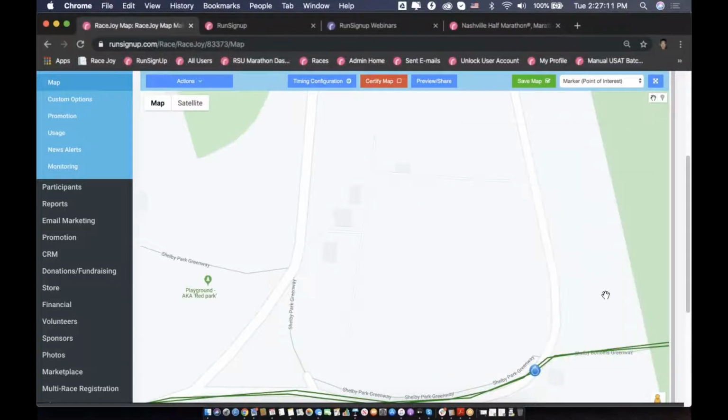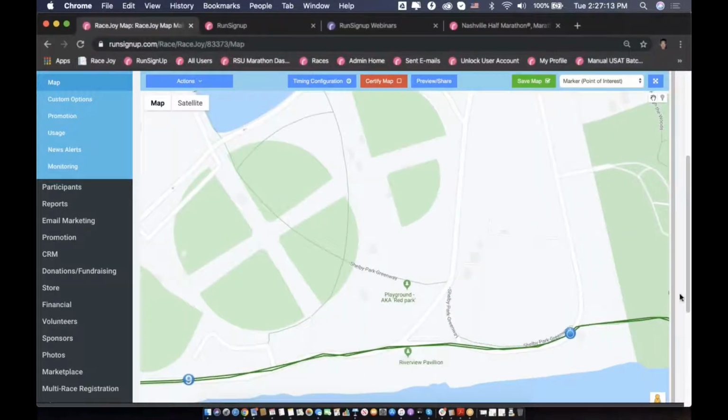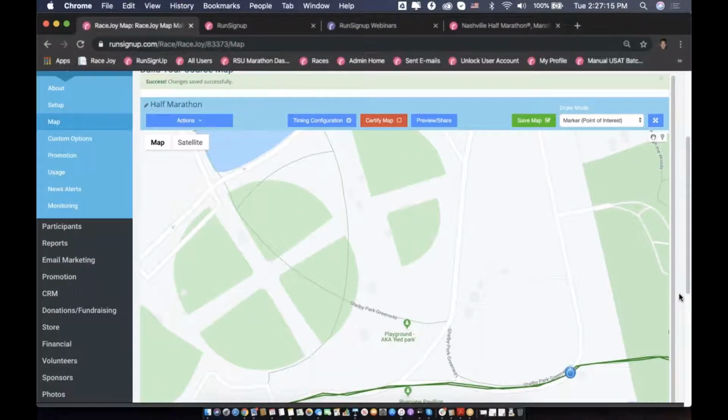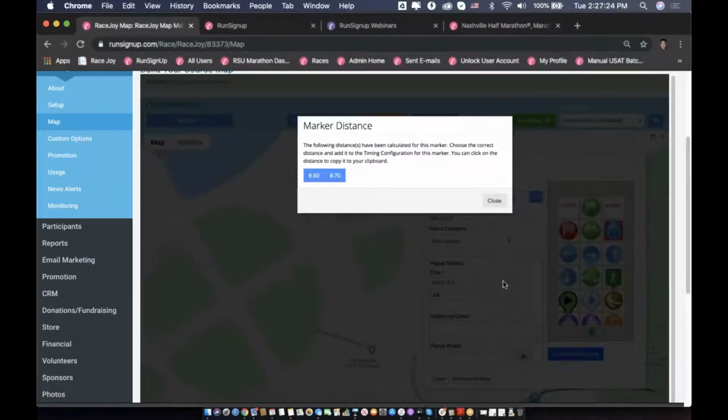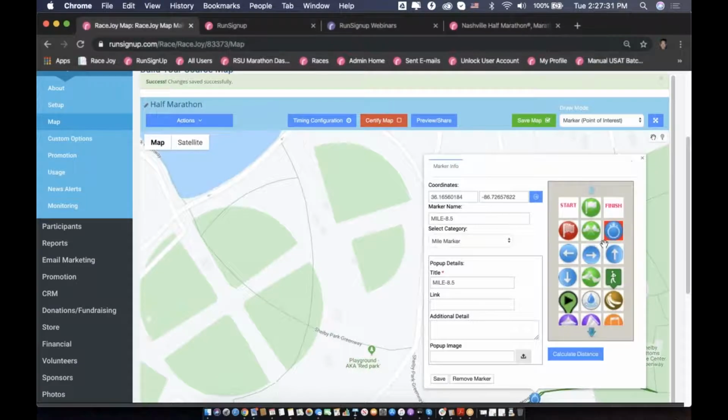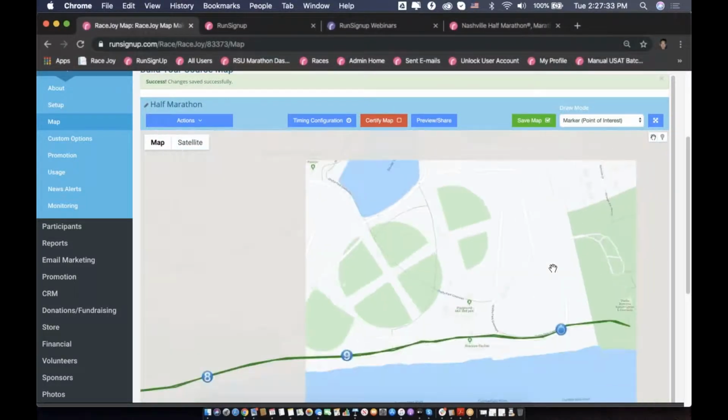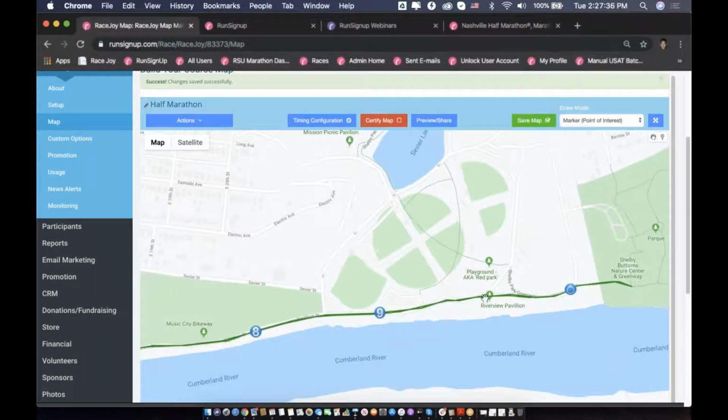So we've got the marker added onto the course. The next thing we'll have to do is configure this specific marker. If we click onto this marker and select calculate distance, it tells us that this marker is at distance 8.5 and 8.7, meaning that as runners come through, the first time they hit this marker will be 8.5. As they come back all the way down and back around, they'll be at 8.7.